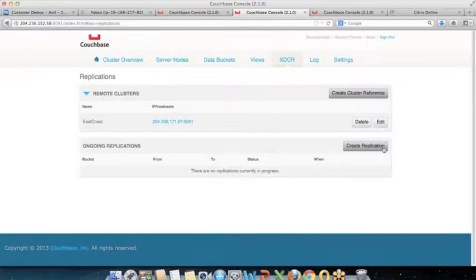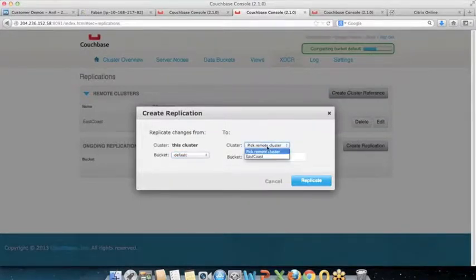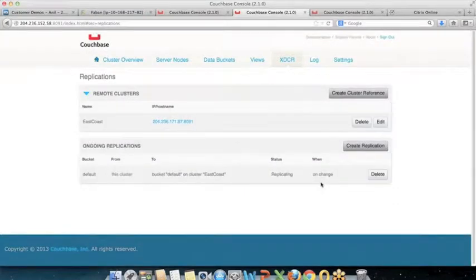Once the cluster reference is created, we can create the replication. From this cluster, which is again the West Coast cluster, we can set up the replication to the East Coast cluster, and set the bucket name to default to demonstrate that it goes to the same bucket. If you give some other bucket name, it will create a new bucket on the destination cluster, and it will be a unidirectional replication, not bidirectional, because in that case it will be writing to another bucket. If it's the same bucket, we will have a bidirectional replication going on.